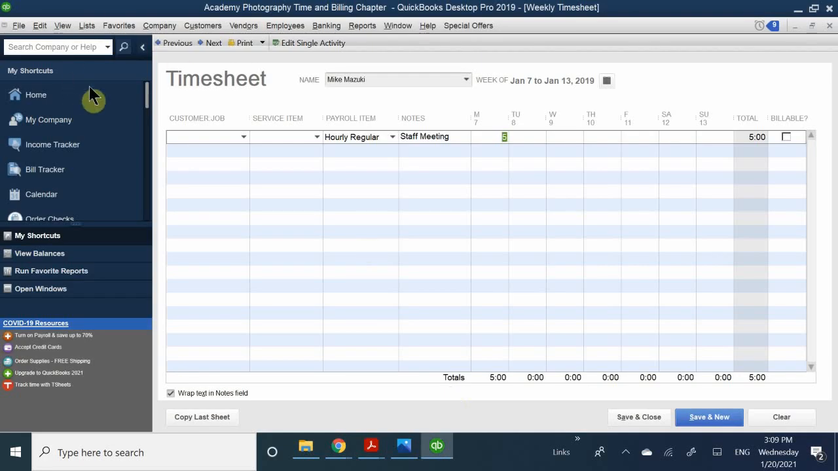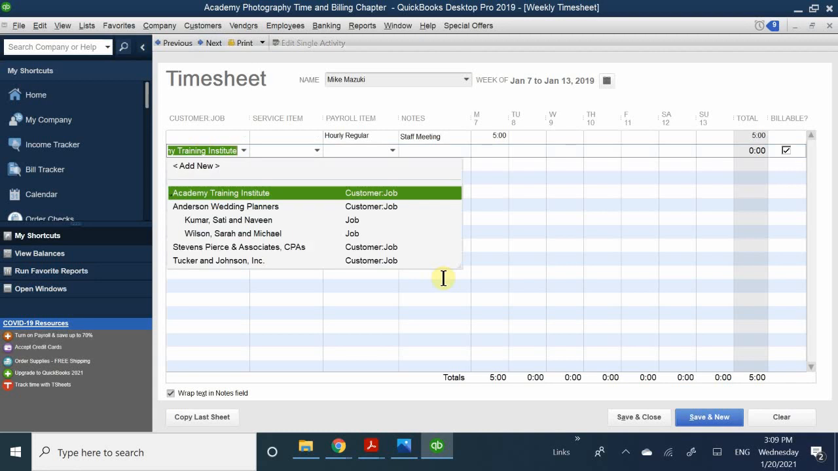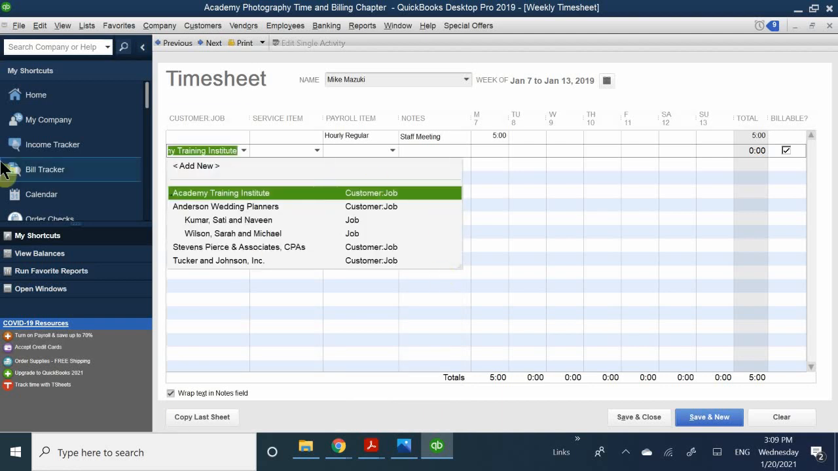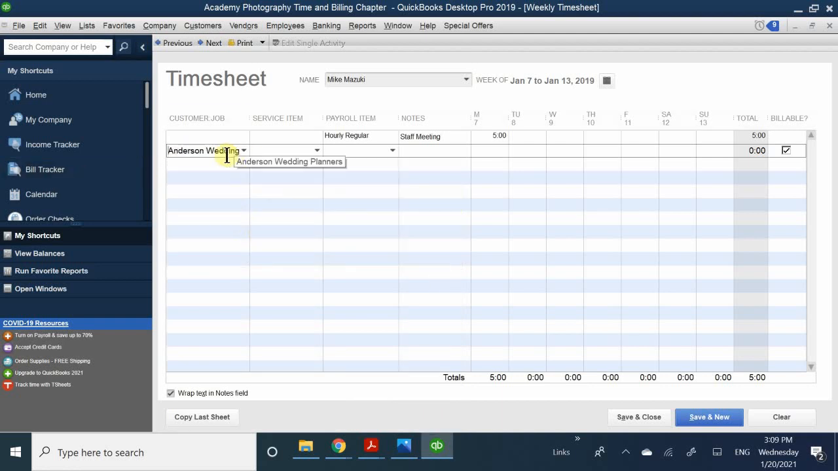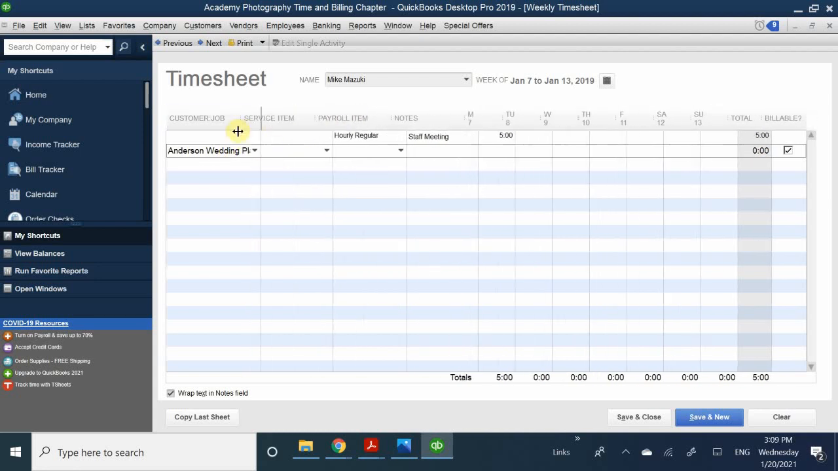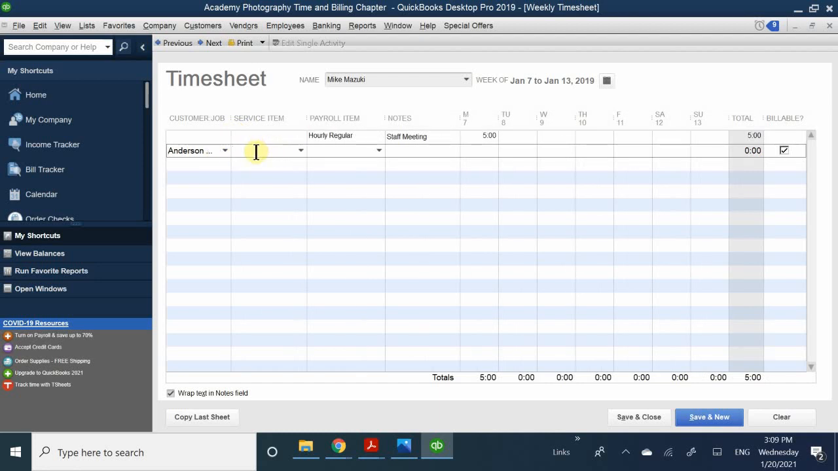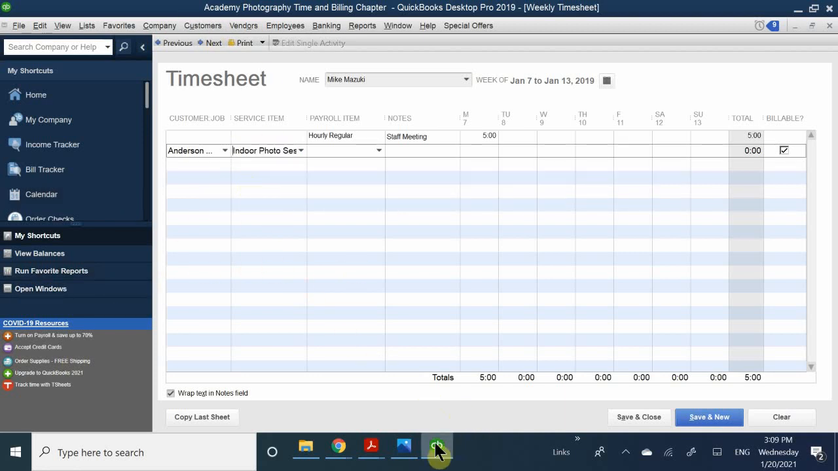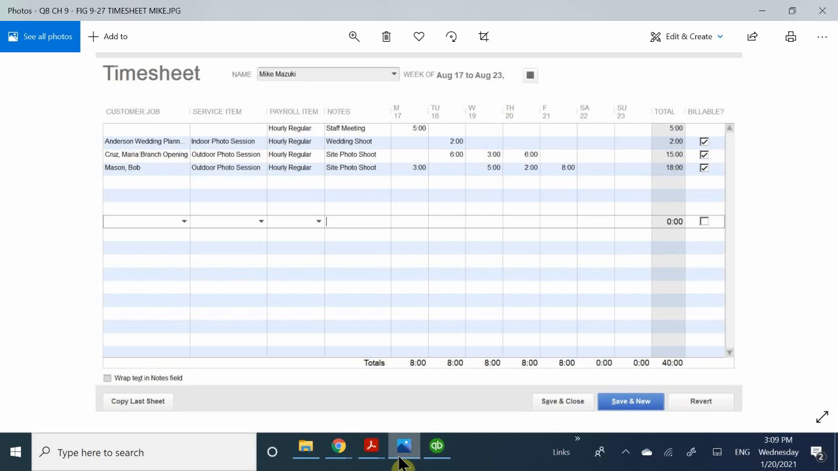Okay, so now this is actually where we're assigning customer jobs. So here, if we type in Anderson, Anderson Wedding. Okay, I messed that one up. Anderson Wedding. Okay, I think it's supposed to be longer than that, or I think it's supposed to be for the Kumar Wedding, but that's okay. I'm just going to leave it Anderson Planning. Okay, and then for the item here was an indoor photo shoot. Actually, now I'm kind of curious, what is it? Anderson Wedding. No, it just says Anderson Planning.